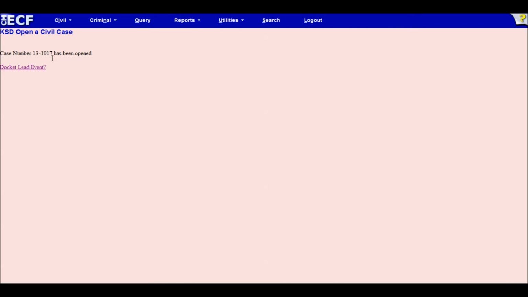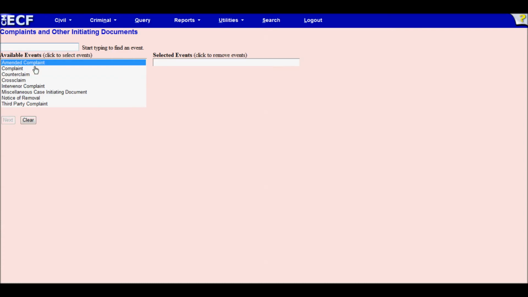Click Docket Late Event to docket your complaint or notice of removal. You must file your case initiating document immediately after the case has been opened. Select the appropriate initiating document. Today we will be filing a complaint.